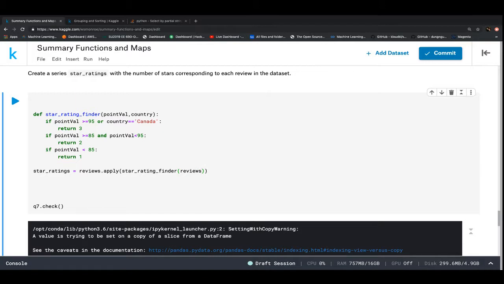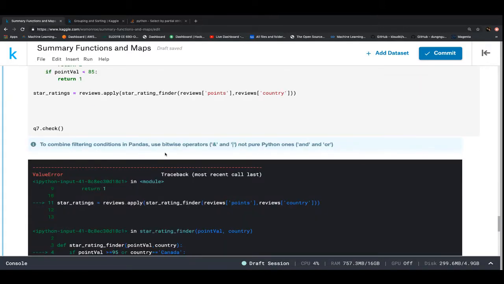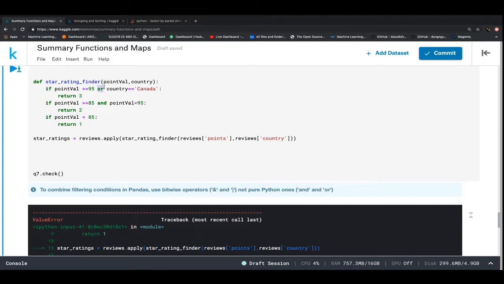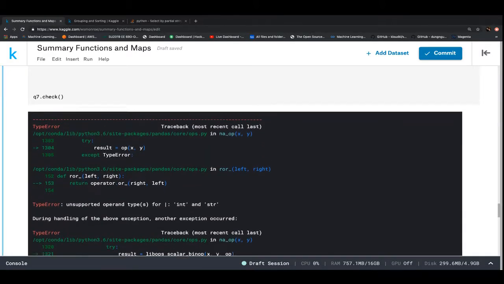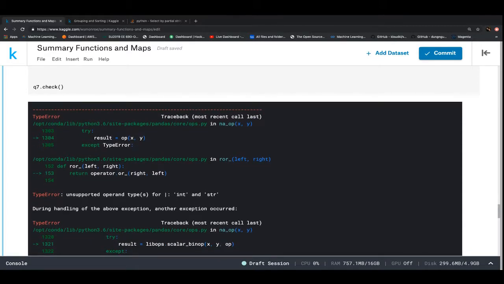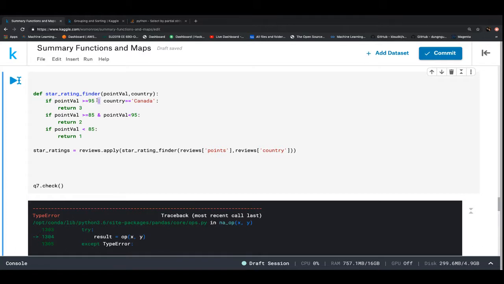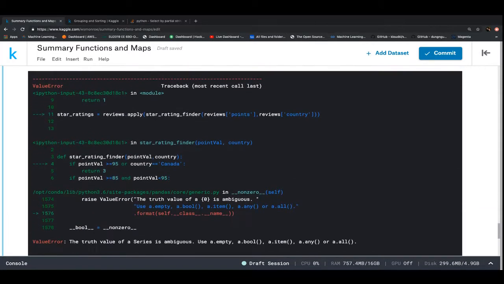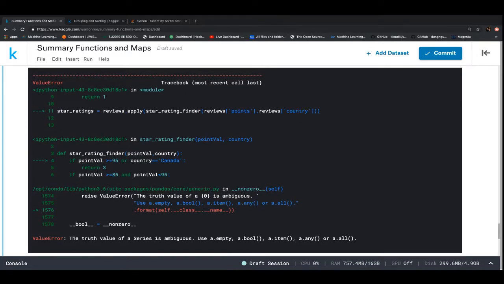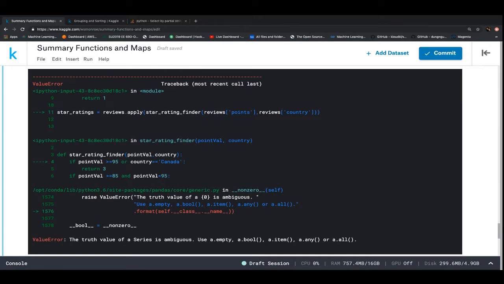So reviews dot points, reviews country. Oh. Oh, it doesn't like that I'm doing that. Sorry. The truth value of a series is ambiguous.